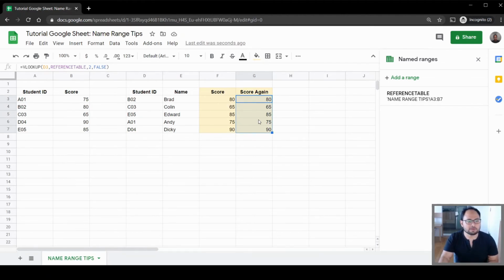So if you can see here, now the value is populated the same way as the previous one, but the difference is, instead of highlighting the reference manually, now you can actually call it by the name of the data range that you saved previously.